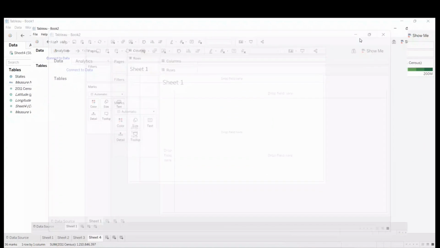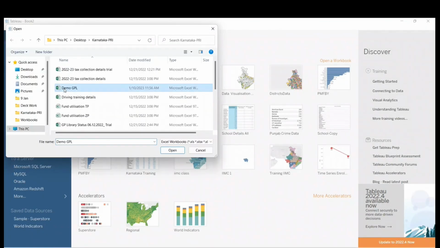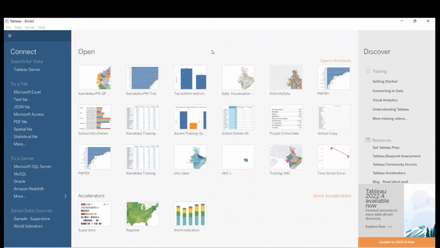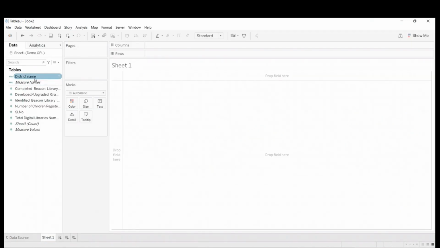Okay. Now we have to select our file. That is demo GPL. 7 fields, 31 rows. We need to change this. We can change from here also, but it is better we go to sheet 1.